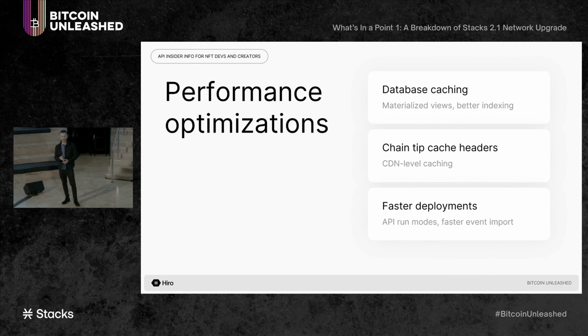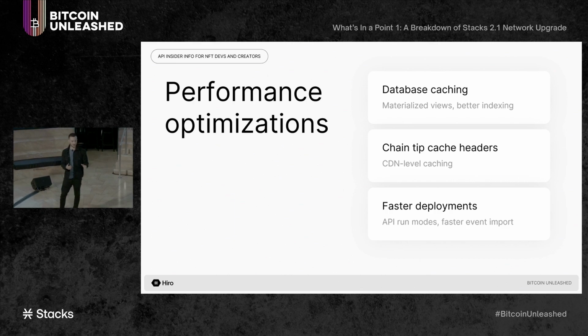We're working very hard on this. This is something that we're not done yet. We've added some run modes to be able to run the API with different configurations. For example, if you are only interested in running the API to query the database, you're not really interested in the endpoints, you can do that.